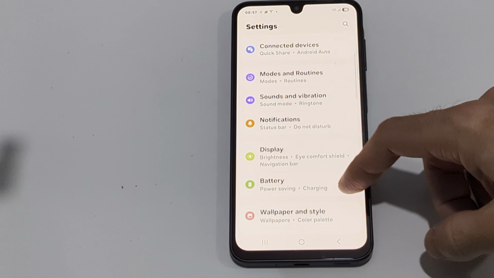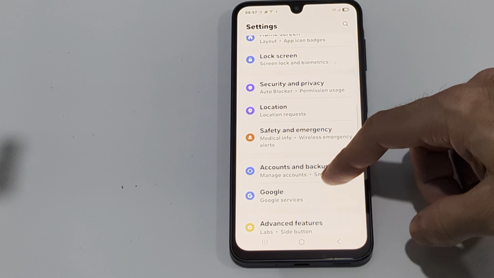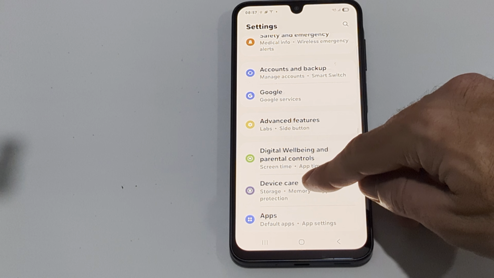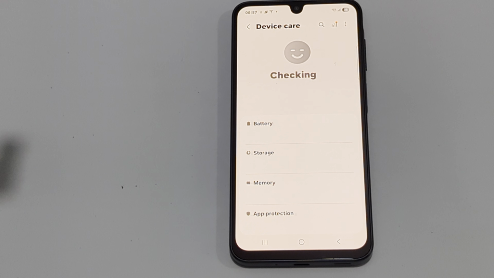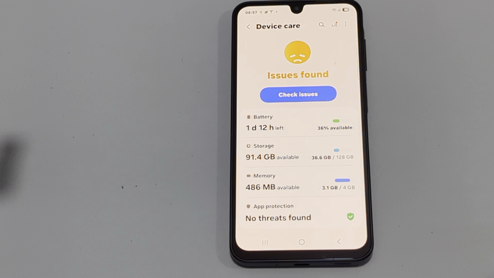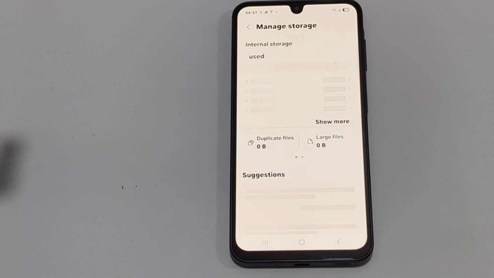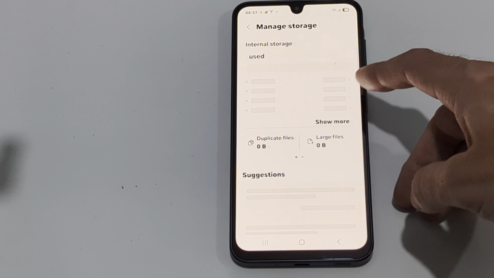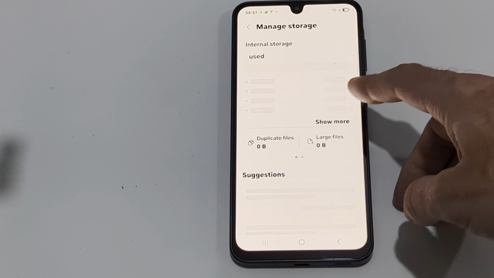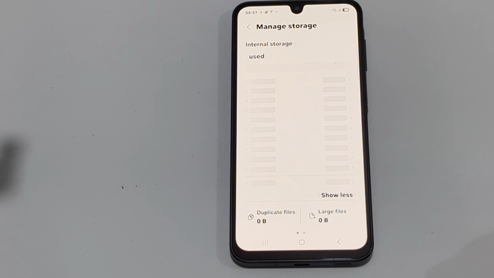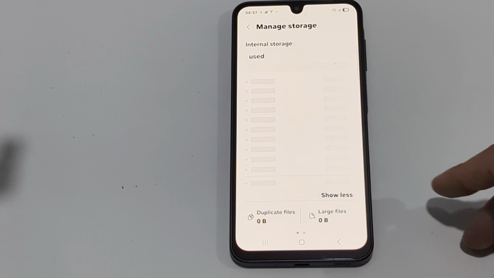Then scroll on down to where it says Device Care. So we can find under here Device Care right here. And this is going to give you a breakdown of pretty much all your storage on your phone. So we can go to Storage right here. And then we can just see this. It's going to give me a list of apps and images, videos, and we can go to show more right here and just wait for this to calculate. It might take like 5 to 10 seconds.